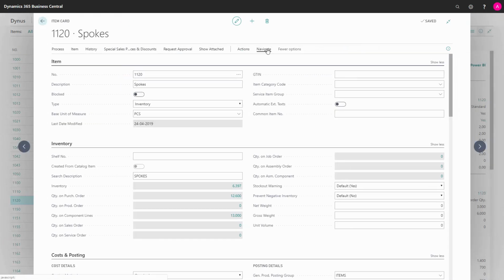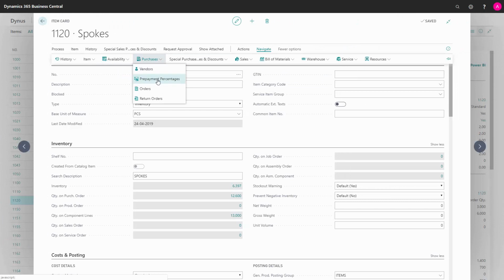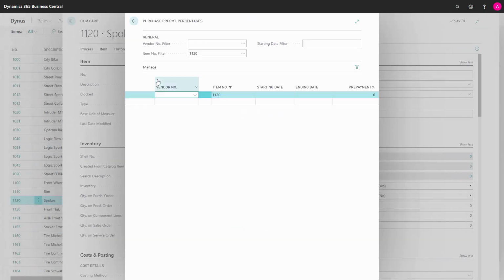Then we have navigate on the purchase tab. We have the prepayment percentages, and here it's possible to set up for each vendor that we are buying this item from, if we need to do some prepayment percentages, and we set it up in here.